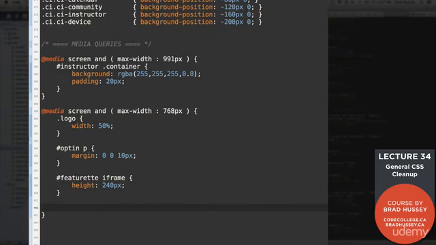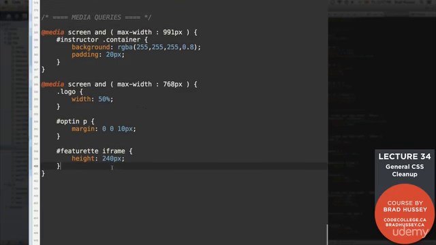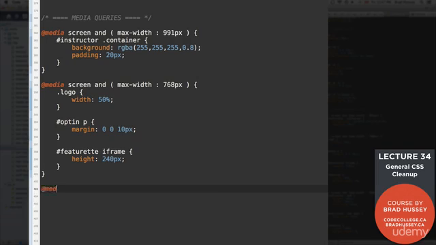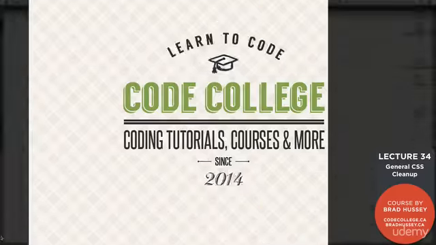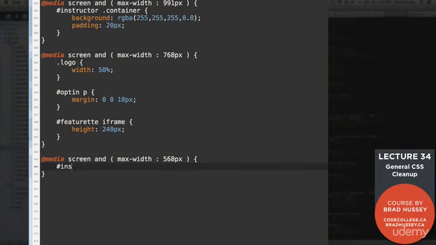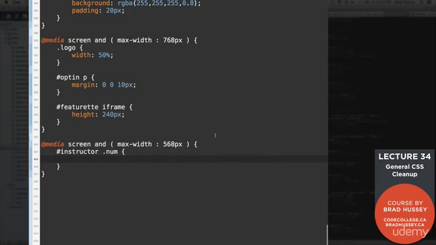And then we're going to move on here and add another one, media, screen, and max width 568. This is an iPhone 5 and up in portrait orientation. We will be styling instructor num. So those numbers, remember how I said they were overlapping a bit? I want to change that height to 100 pixels and the width to 100 pixels.